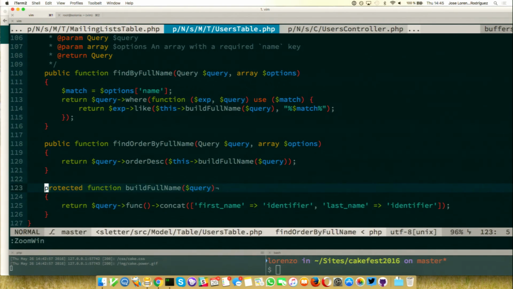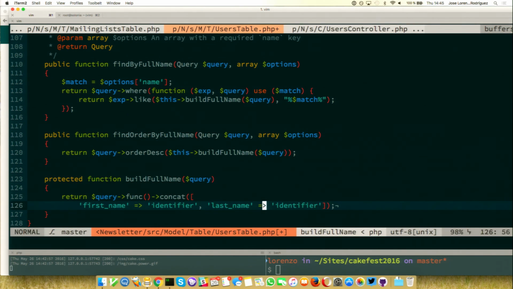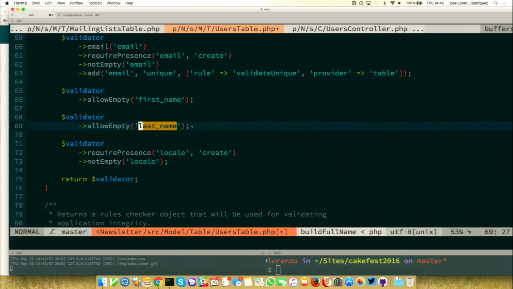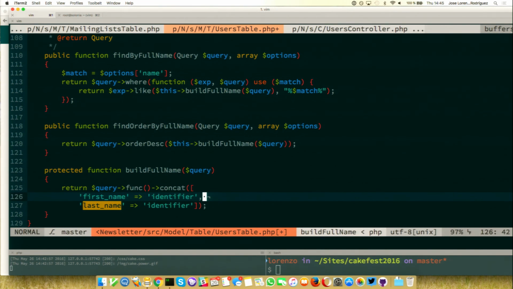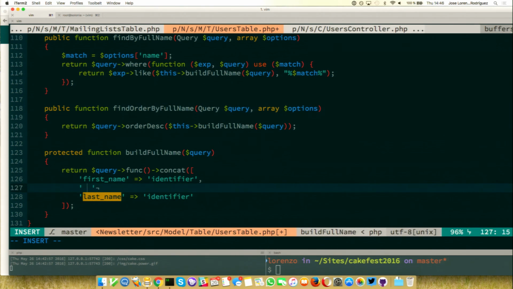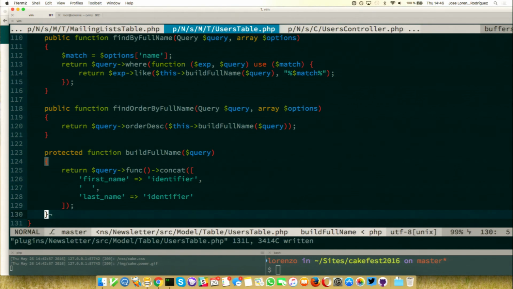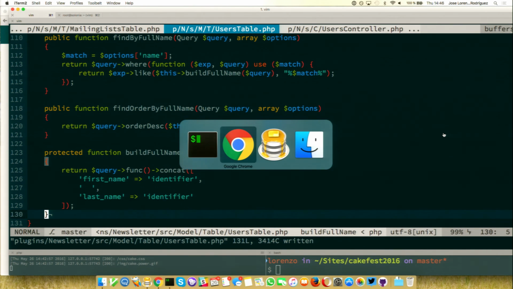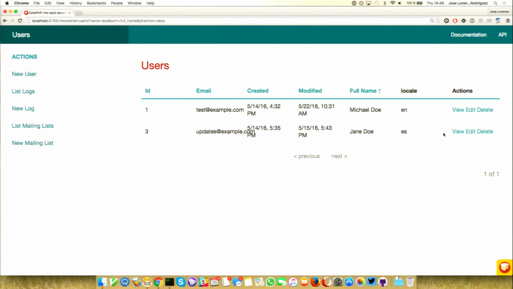It's here in the table in our build full name. Let me remove some space here. Oops. And unsurprisingly, you just need to add a space here. And that's it.